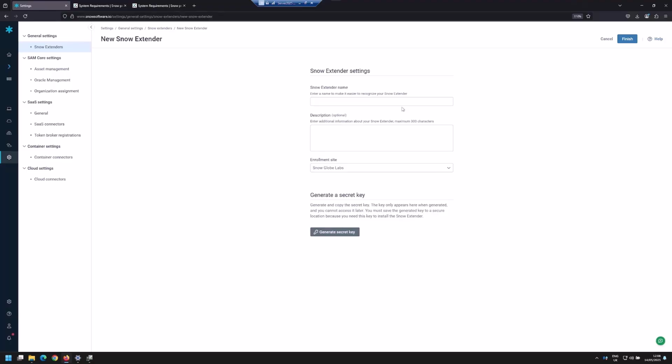The reason why we advise it as best practice is so you can identify between multiple extenders a lot easier, as well as identify where an extender might be installed, as you can specify location and environments. So, for example, if we had a DMZ, we could call it DMZ Snow. And as you can see, I've specified where it might be installed. Next, you can specify your site. If you have multiple sites, you can select the drop-down and select from them, but in my case, we only have the Snow Global Labs example.